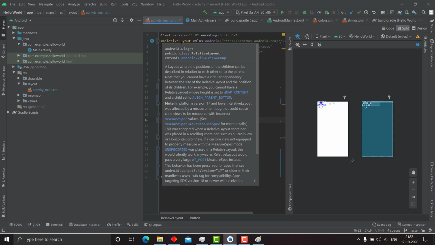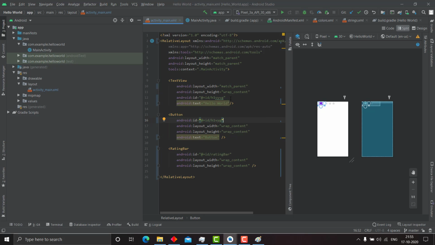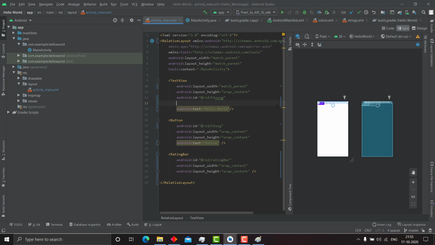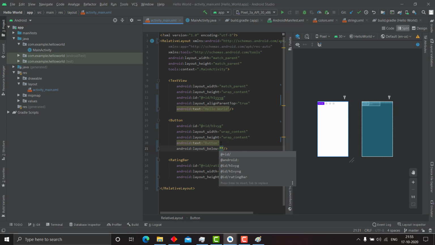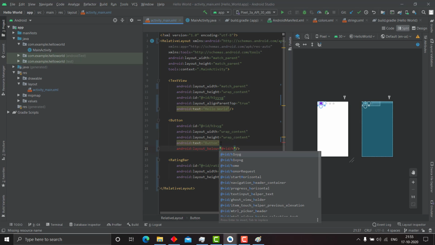So now you learned that we can drag and drop things. Like now it is relative layout, so I need to specify where this text view is. So it is to the top of the parent, so align parent top equals true. So now this text box is to the top of the parent. Where is this button? This button is layout below ID H1 VY VG.